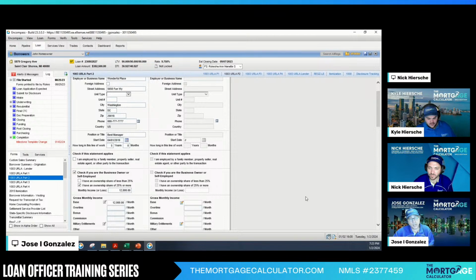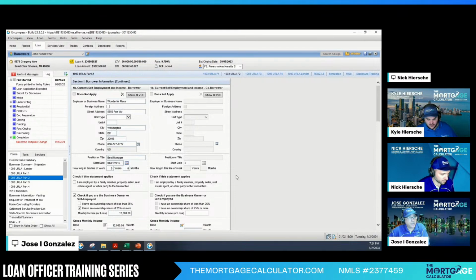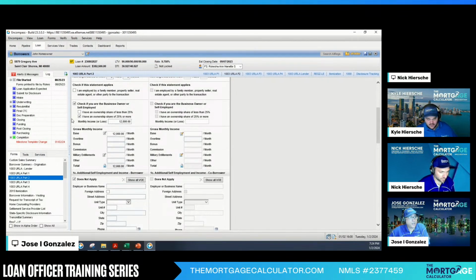Typically on the 1099 loans, they will be 100% owners, right, and it's usually going to be a sole proprietor. They're not going to have an LLC usually set up if they're getting paid with a 1099, but that's not an absolute. So again, you make sure you set up their self-employment. You check the appropriate box. You put in the monthly income right over here in this section, and that 12,000 a month will transfer to the gross monthly income section here.